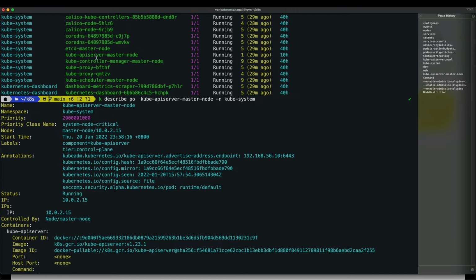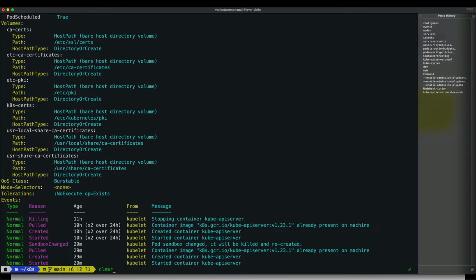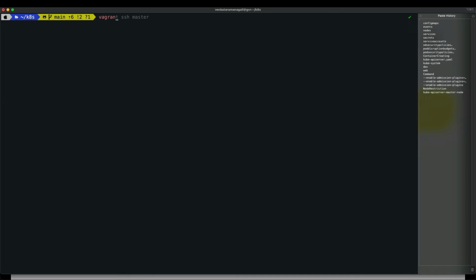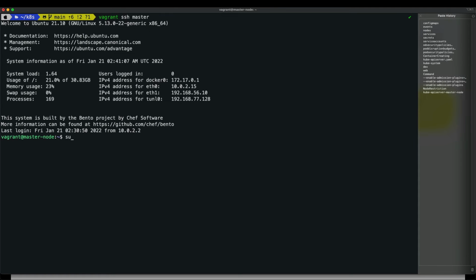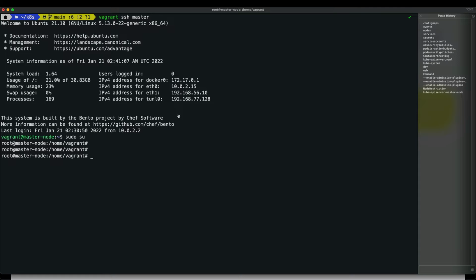So how do we add it to this Kube API server master pod? It's a static pod, so we need to go inside the master node, vagrant ssh master. I am going inside my master node, and I will log in as the root user. And where is this particular Kube API server pod located? It is at /etc/kubernetes/manifests.